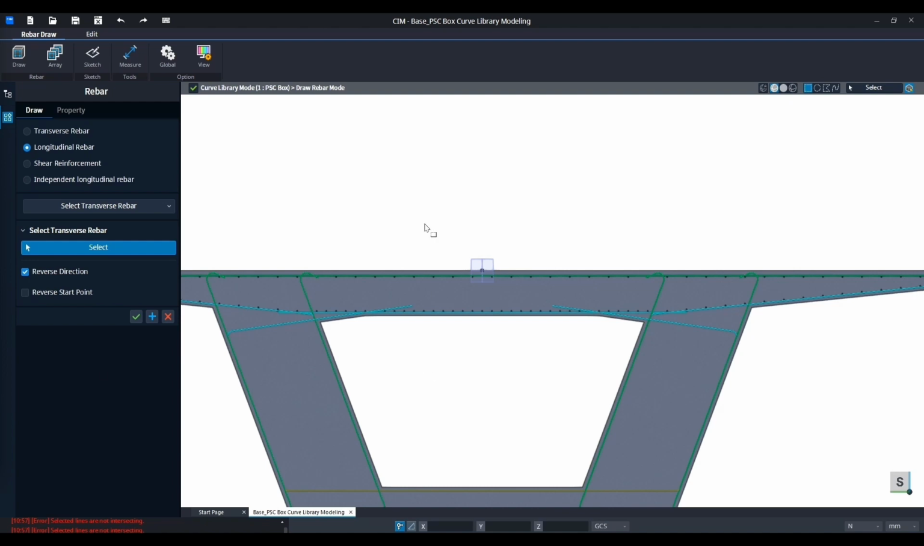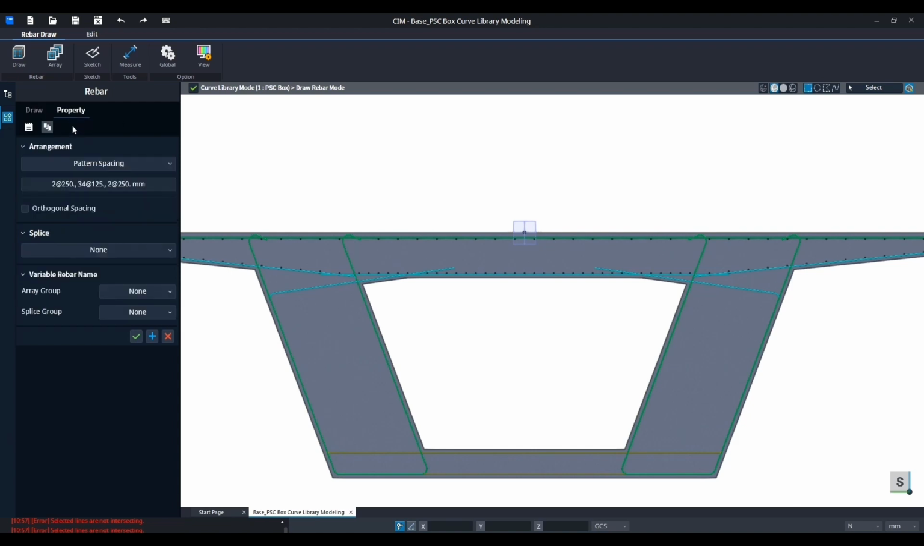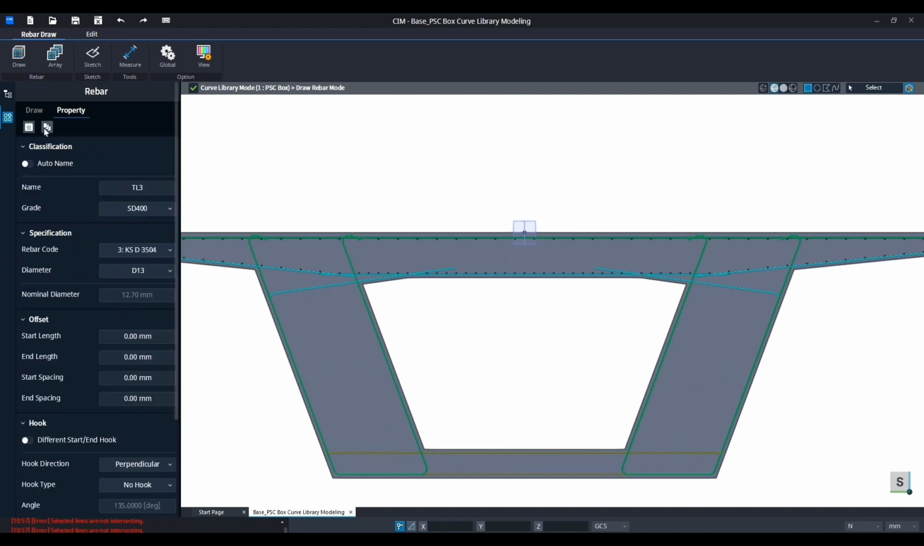And now for the haunch. So this part. You want to change it to user defined with only 8 at 250. The HL1 for the left, T13 with a start spacing of 310.